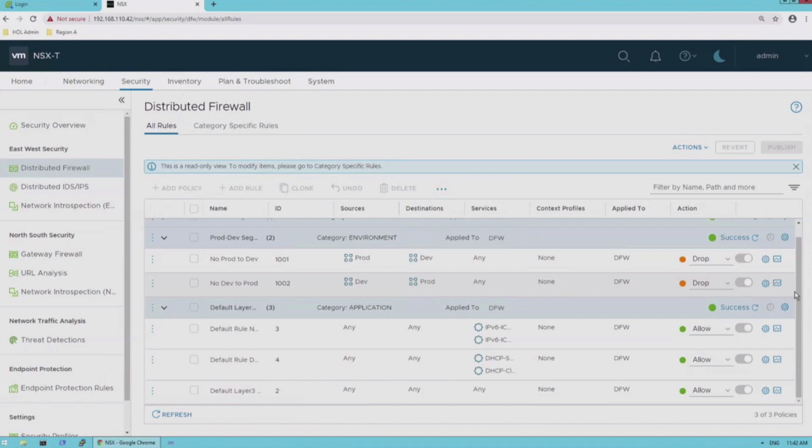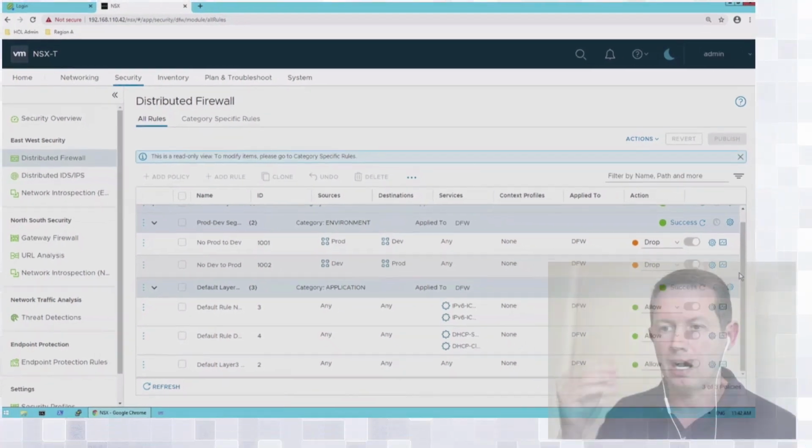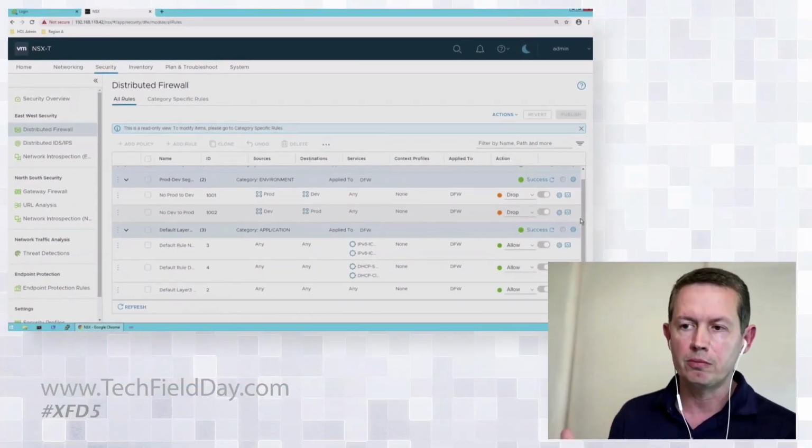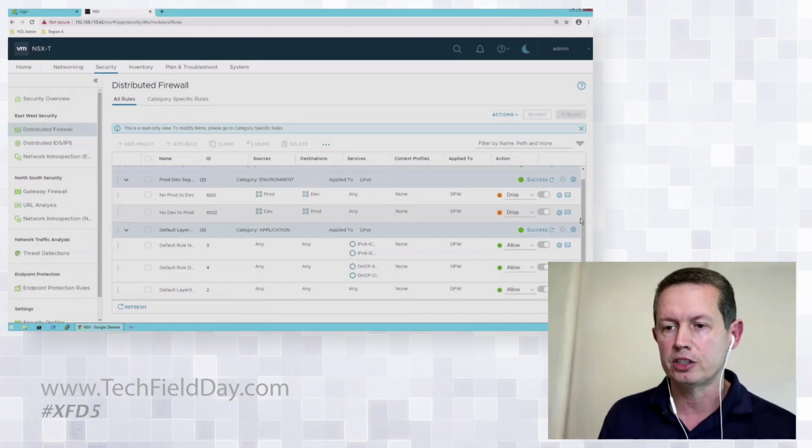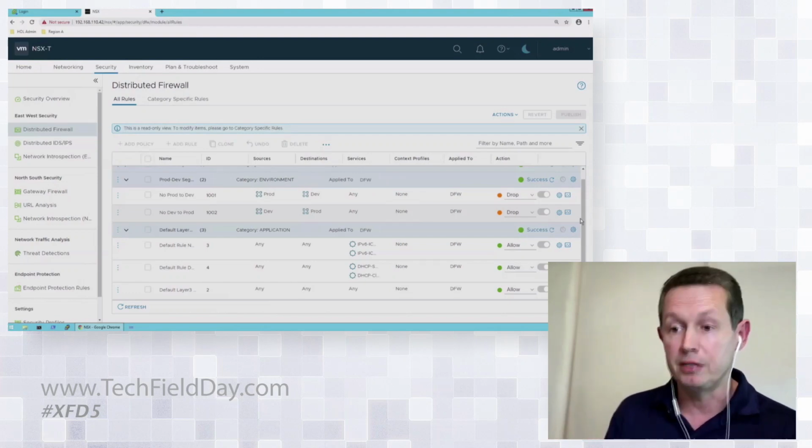Now, operationally, what this does also is, back to what I said earlier, I can tag a workload. My developers with their pipeline can say, this is production, this is PCI, this is not PCI.